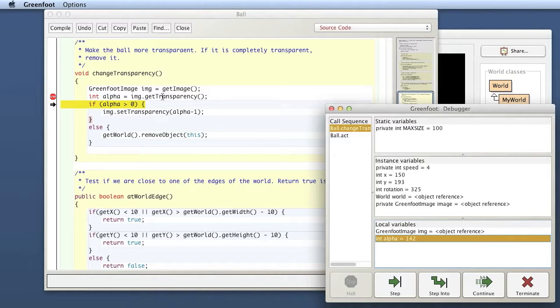So the transparency of this object that I'm looking at now is 142. And so I would expect, you can ask your students to predict where we will go next. And alpha, if it is greater than 0, and it is, so we should go in here. So if I do a step now, I can see now we are going in here.